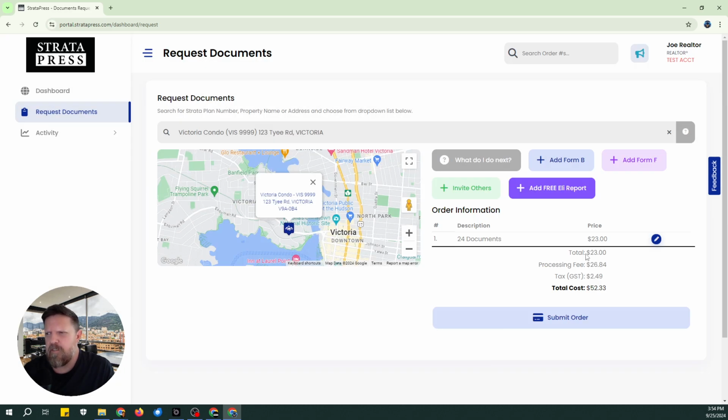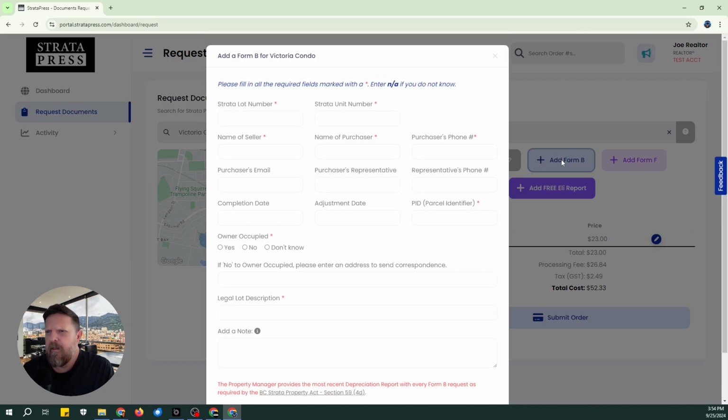When you click close, it's going to give you a running total of the documents you're purchasing. And then from there, you can decide if you want to add a Form B or a Form F. Typically realtors don't need Form Fs, but as a notary or lawyer, you probably don't need a Form B. So just choose one or the other and fill out the information that's requested. In this case, add a Form B.